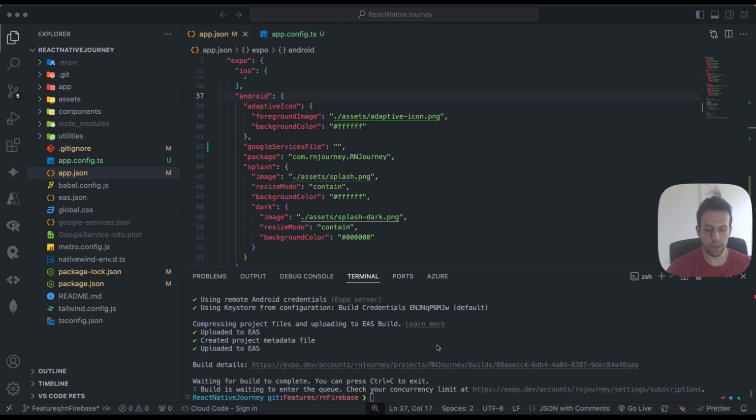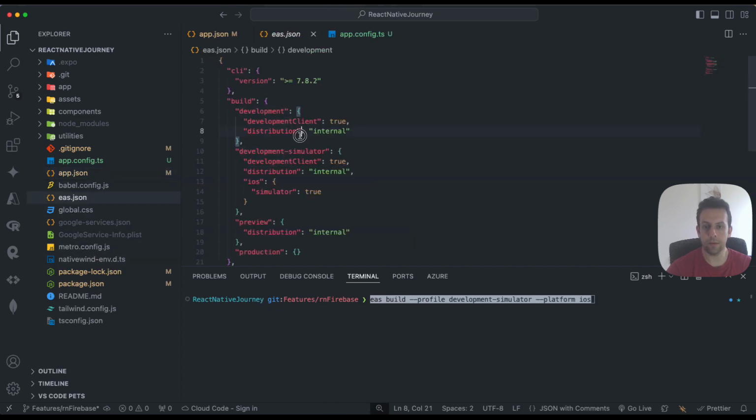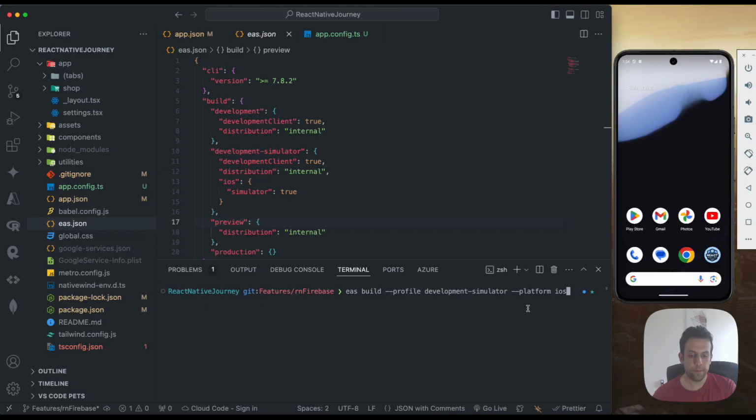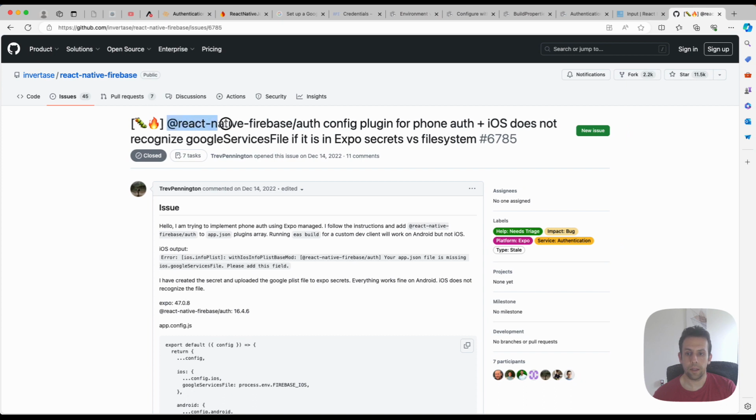That is using this command that I'm going to copy and paste here, again using what we had in the eas.json file for the development simulator. That's what we have set up for iOS. EAS build profile development simulator platform iOS. If you hit enter here, you might see an error, you probably will see an error, and that will look something like this.